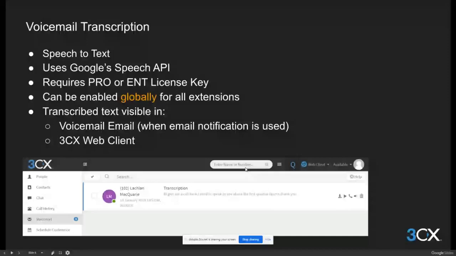So voicemail transcription, what is voicemail transcription? It is like speech to text. If someone is sending a voicemail, whatever they are saying, it will come in text format also. But this feature will come only with the Pro or Enterprise license, not with the Standard. If we have the Pro or Enterprise license, then only we will get this feature.